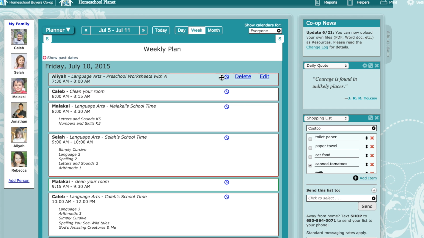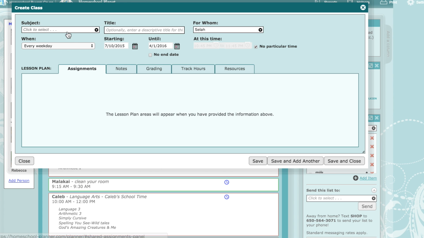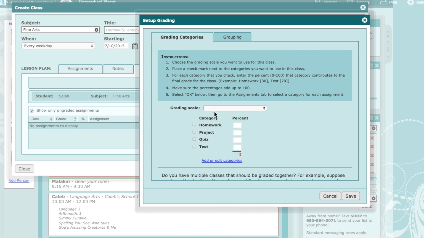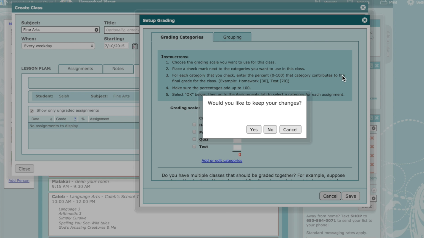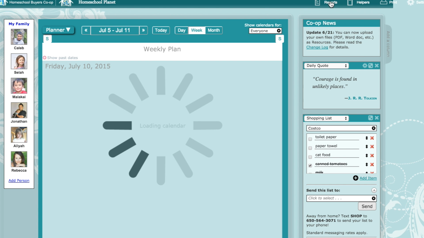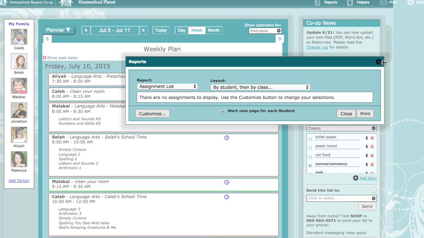Number nine is that you can set grades, print off grade reports. It's super easy to do. I'll show you quickly just where you would do that. If I was setting up fine arts, you can set up grading based on pass or fail, based on ABC. You can set up which percentage for each thing, and then it's really easy to go in there and grade. And even easier to hit the reports on the top, which is number 10, my favorite thing, is that you can come in and do reports. So you can print off assignments, you can print off your grades, class hours, transcripts, whatever, right in here, and have them in there as well.